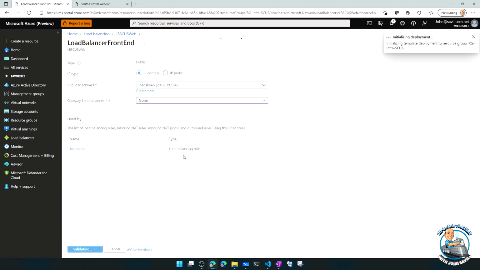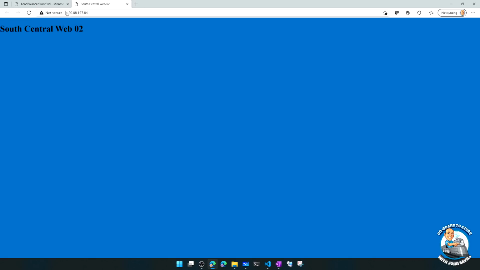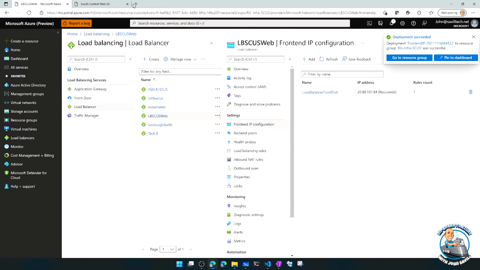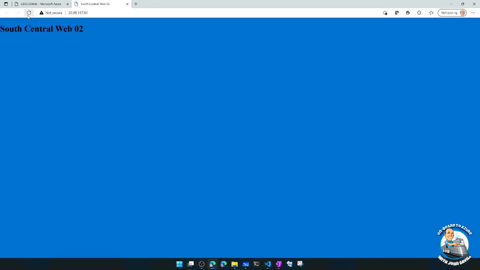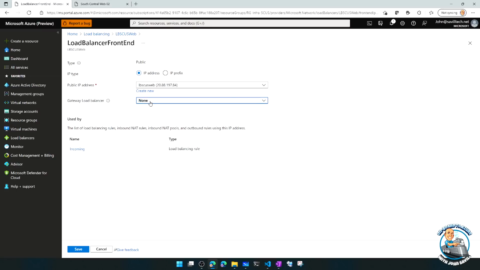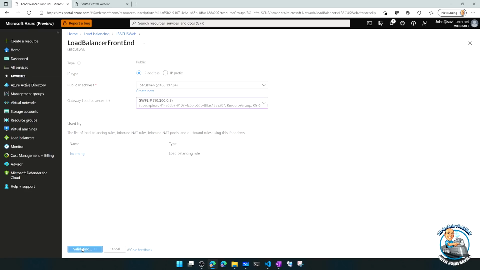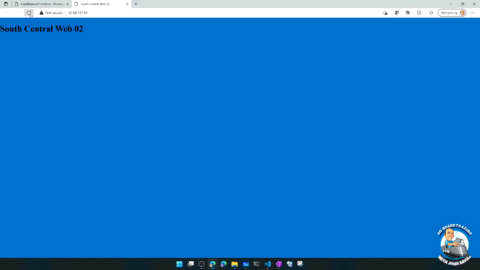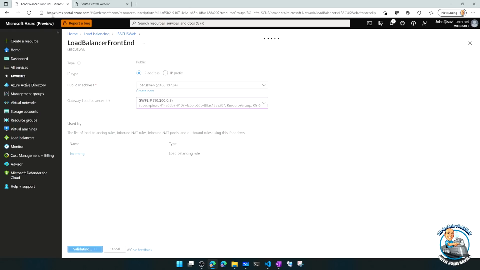Now I can turn that off. I can set that to none, save, it's submitting that deployment, and it's just going to carry on once that's finished. So that's done. My website still runs. Likewise, I'm going to go and add that chain back. So now it's going back through my gateway load balancer. And again, my website just carries on working.